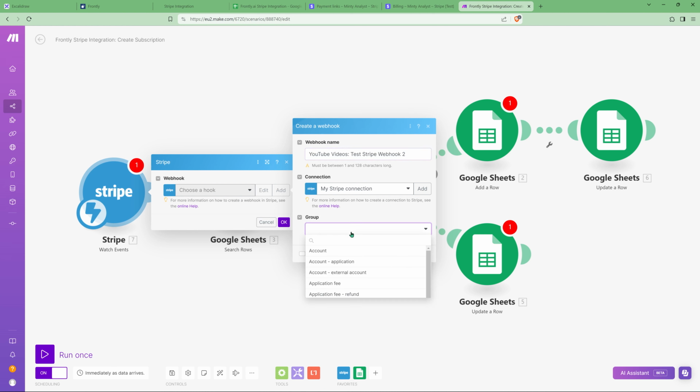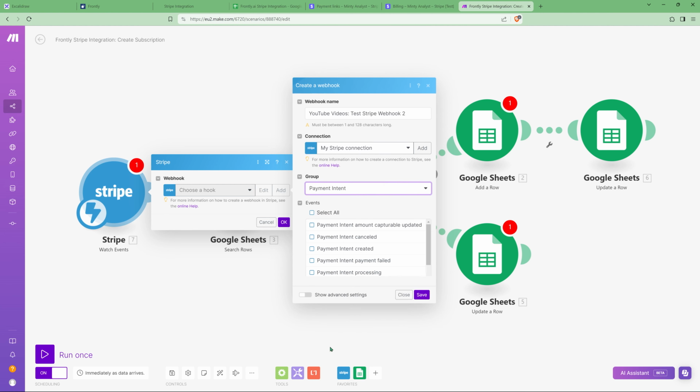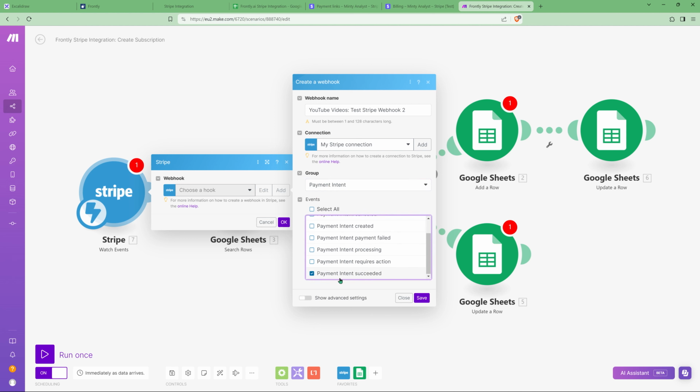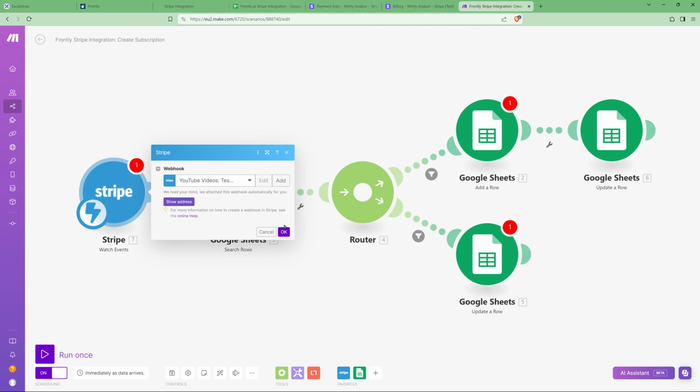I'm gonna use my Stripe connection, and it's important to select the correct group. So here I'm gonna go with payment intent, and I'm gonna say payment intent succeeded. So this webhook would listen for any time that a payment is completed. And you can follow the same approach and add different things. Like you can go ahead and add a make.com scenario that would listen for any time that somebody cancels their subscription, so that you can adjust the Google Sheets record. We're not gonna do that in this video because it would follow pretty much the same approach. I'm gonna save that. Okay.